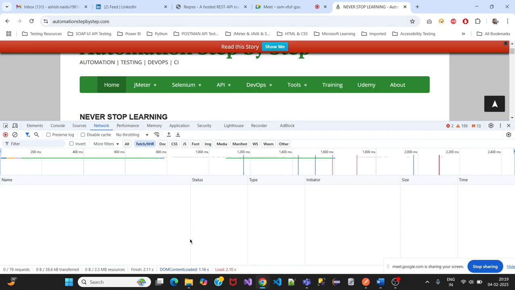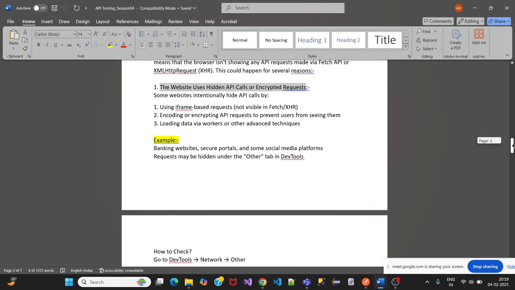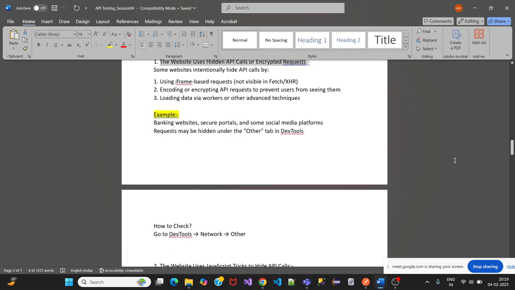The requirement given to the developer was, hey, do not expose my API calls when someone is accessing my website and trying to use the network tab to see them. So please don't expose them. That is the reason the developer did his job, saying, okay, fine, let me not expose it. And there's a second reason as well. I have given an example in here.